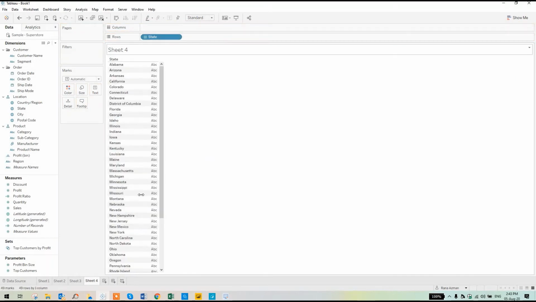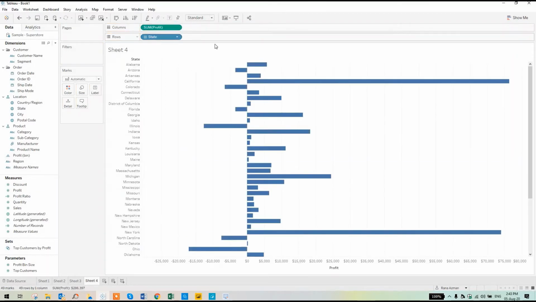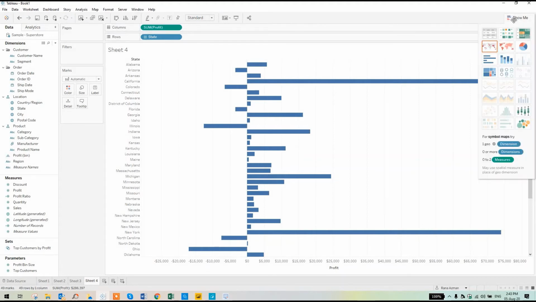As you can see, all the states appear here, and then we want to know the state by profit, I think, or state by sales. Let's start with state by profit. Now Tableau has automatically created a visualization, and now we'll have to go to the Show Me option, and as you can see, these 2 maps appear. So we'll go with the maps and we'll click on this one.